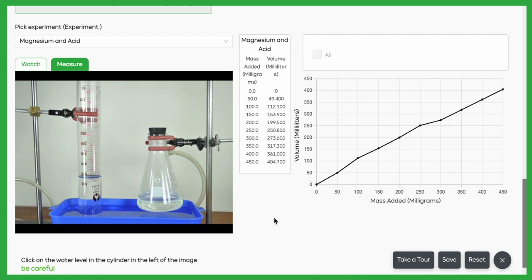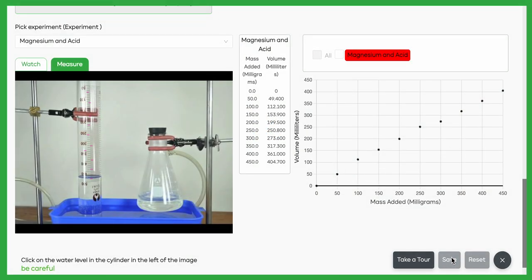So go through all the different 5 combinations of solids and liquids reacting here. Try to figure out if there's some relationship between density and the amount of gas created in this lab on molar volume. Oh yeah, and by the way, save your graph if you'd like, reset if you want to redo the data, and it goes in your chart right there.